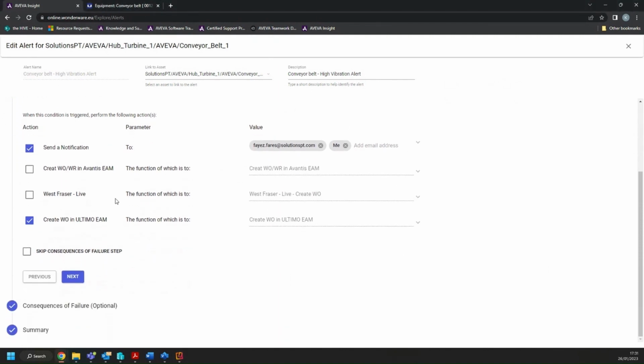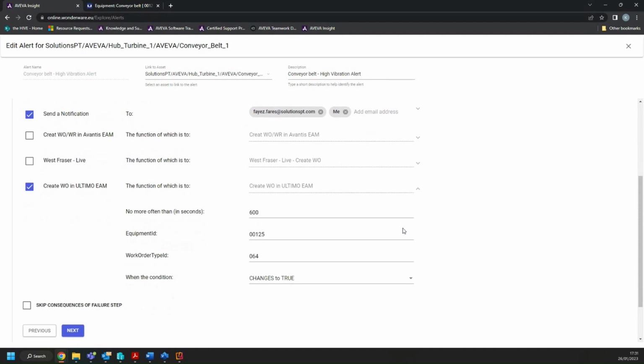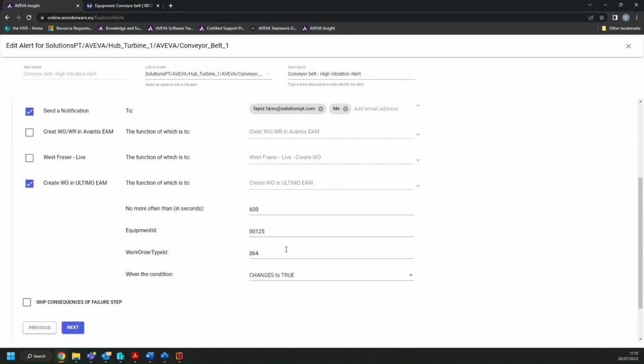Additionally, we have this alert creating a work order automatically by using an Azure Logic app and creating this work order in our EAM of choice here, which is Ultimo in this instance, but we are vendor agnostic and can support lots of different EAMs. You can see here as part of this additional action that we're tying it to an equipment ID in our EAM system. We're defining a work order type ID that this references. In this case, it's 064, which equates to an inspection type job in our solution.